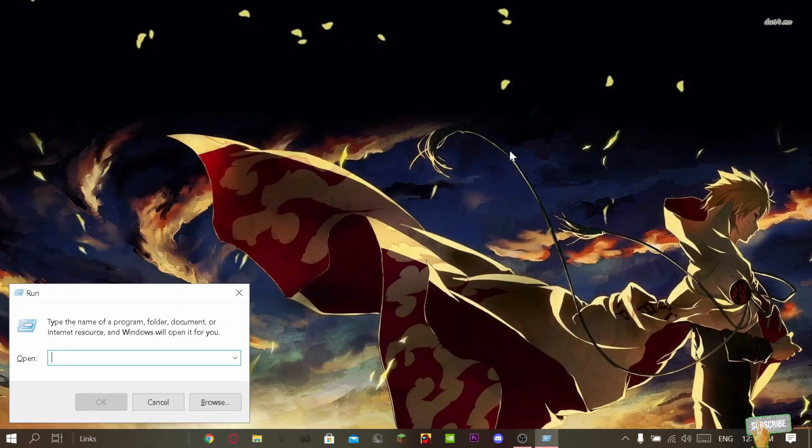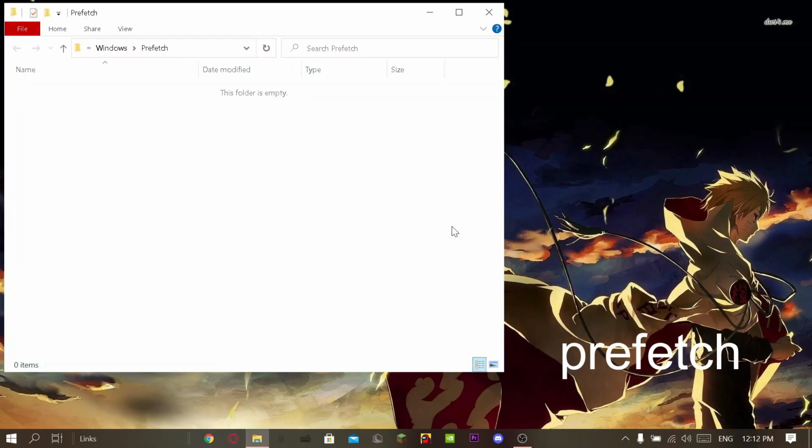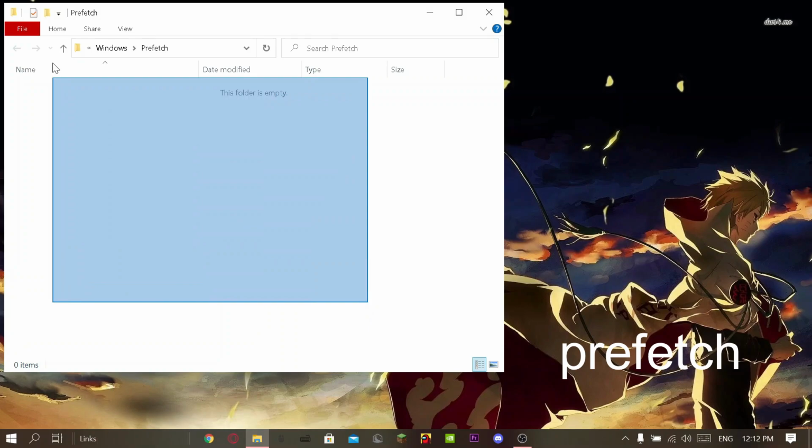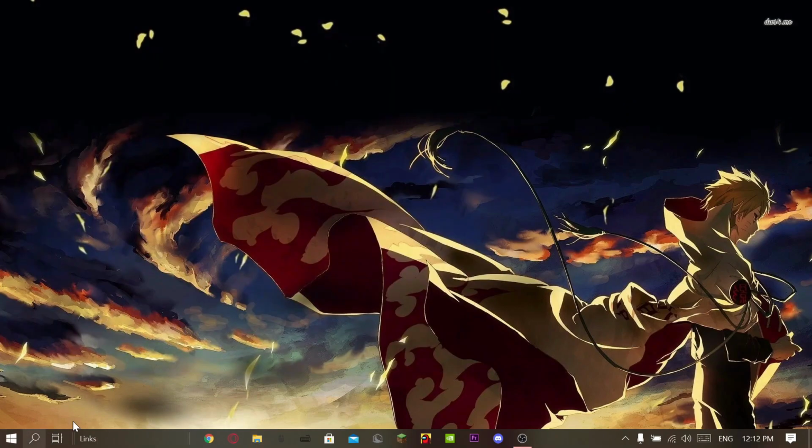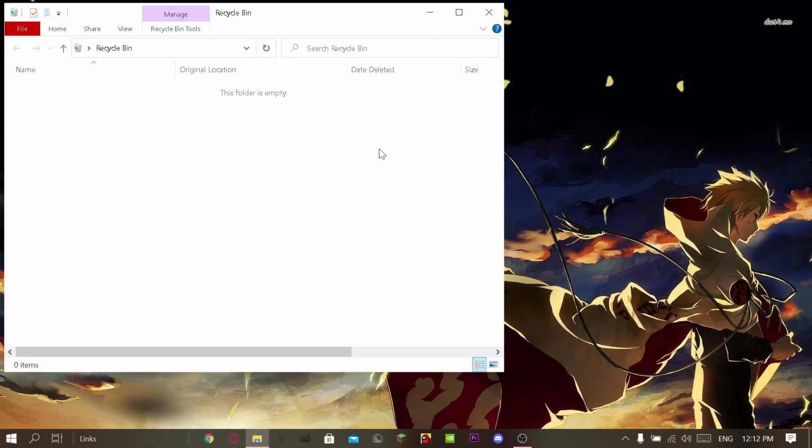Then do the same thing, put in Prefetch and press OK and delete everything here. Because I use the premium version, it doesn't come for me. And when you're done with that, go to the recycling bin and delete everything that's here.